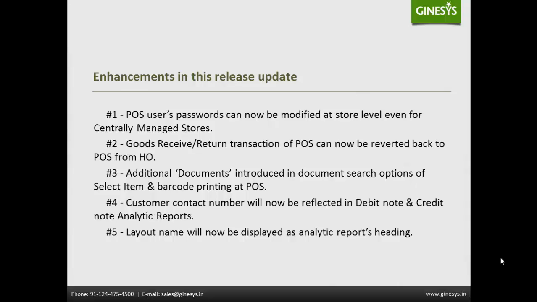First enhancement in this release update is POS user's password can now be modified at store level even for centrally managed stores. Previously, for centrally managed stores, user's password could only be defined from HO, and when any modification was required, user had to contact HO for that. In order to avoid the complexity, GINESYS is now providing an option of password modification from POS itself.